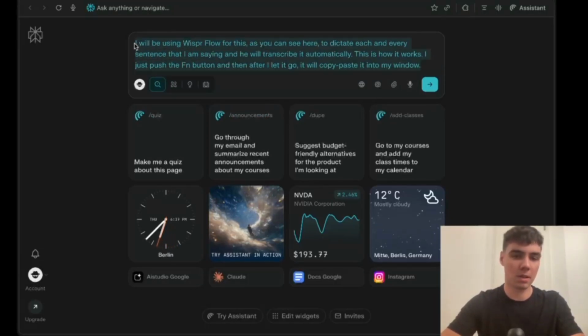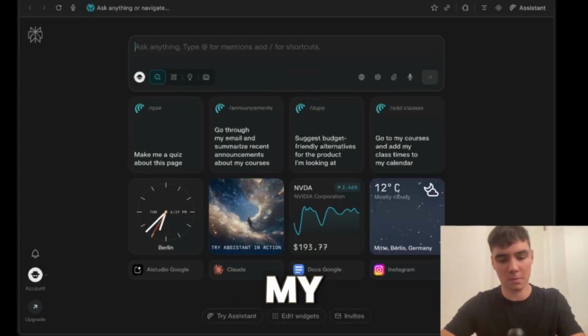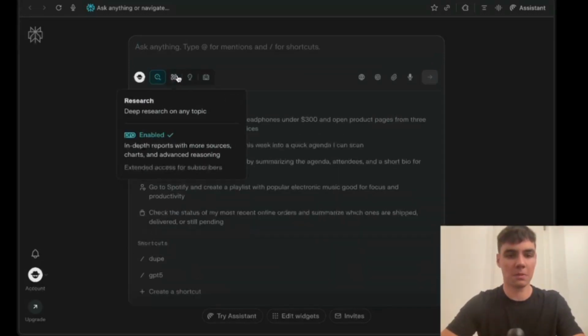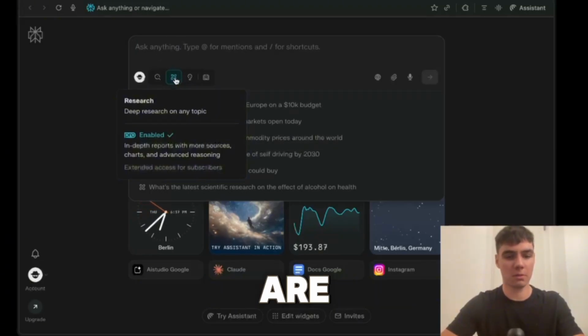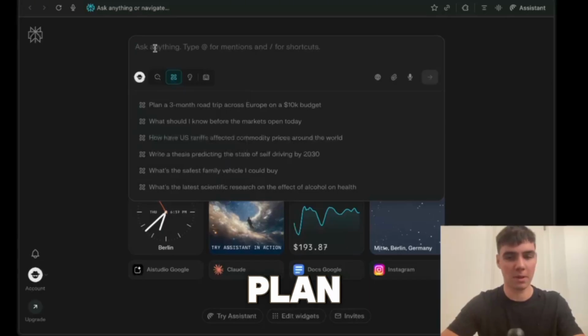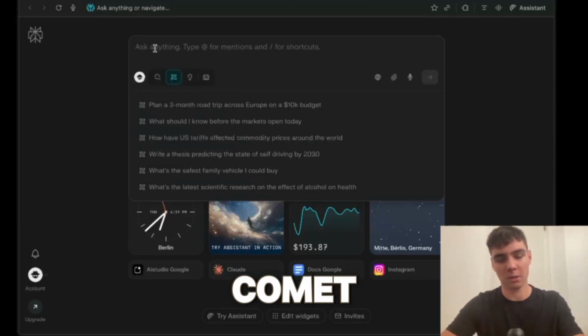But this is not what I need, so I will delete it and start with my prompt. I will switch to deep research. I have the pro plan, so it enables me to search more. However, you will be able to do 3 deep research each day with the free plan as well. This is what I really like in Comet, that in free mode you can use it as well.